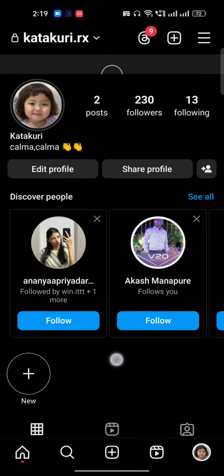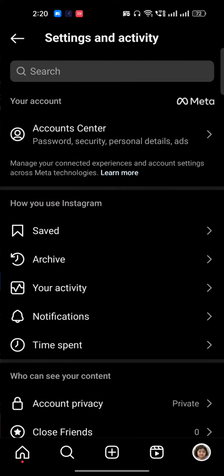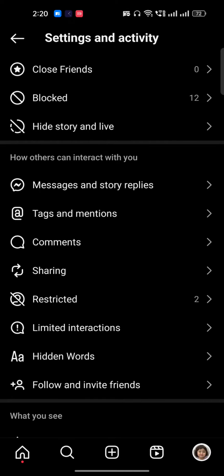So here you can see that I'm in my Instagram profile. On the top right you can see these three horizontal lines. Just click on that, and here you can see there are a lot of options, so don't get confused.